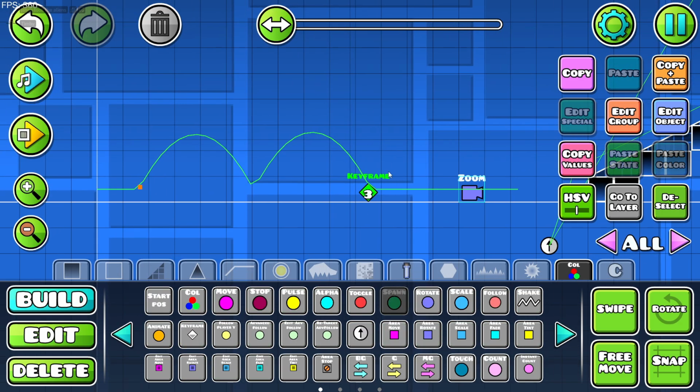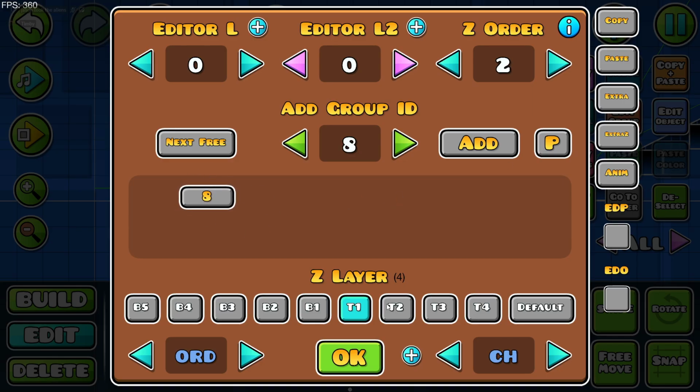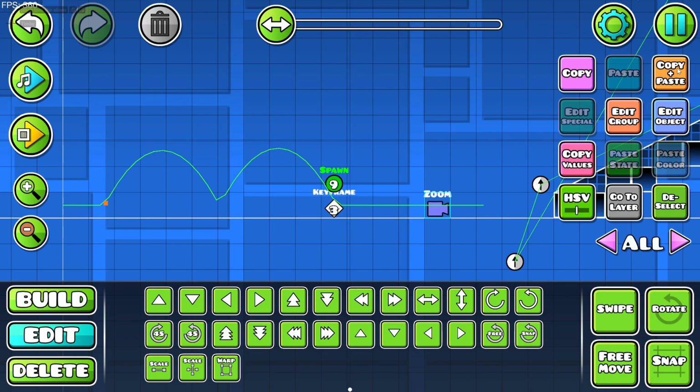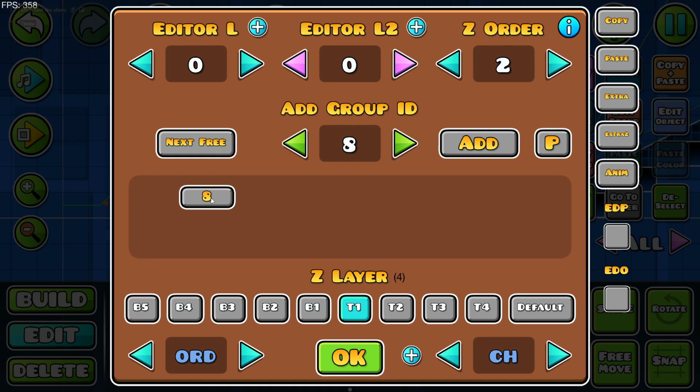And put a spawn trigger above it. So a spawn trigger above your keyframe. Also give this group 8 or whatever is here on your keyframe. And set this to activate group 9 or whatever your next group is. So also make sure you set this to spawn triggered and multi-triggered. So the spawn trigger here should also be that. Then you want to copy this spawn trigger and move it to the left a little bit and make it spawn in group 8. Make sure it is spawn triggered and multi-triggered. And then give this group 9. So get rid of group 8 and then give it group 9.